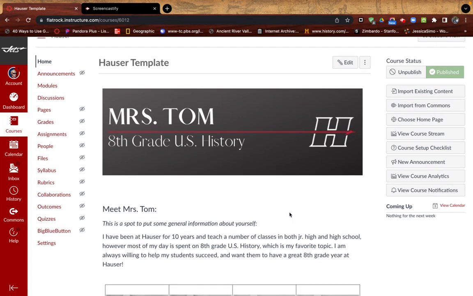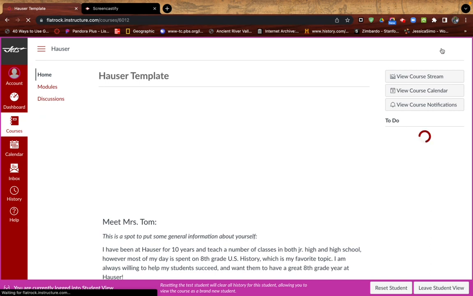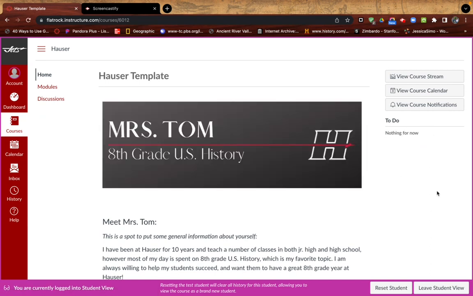So, the first thing I'm going to show you is that when you go to record a template or record a video for somebody, you're going to want to make it look like how they see it. So I'm going to make it look how kids are going to see it by clicking student view, and that's going to change it so that it's going to look like what the kids and parents would see.